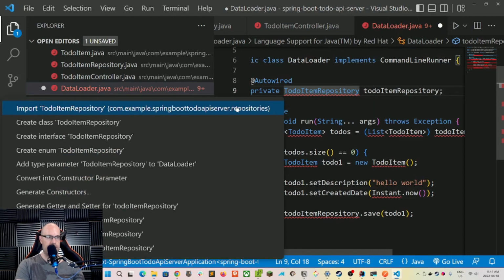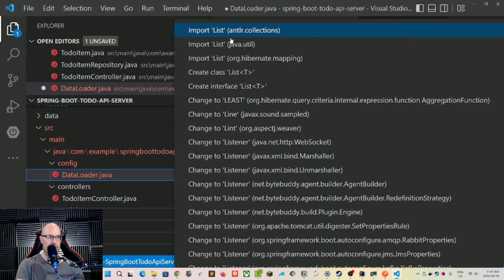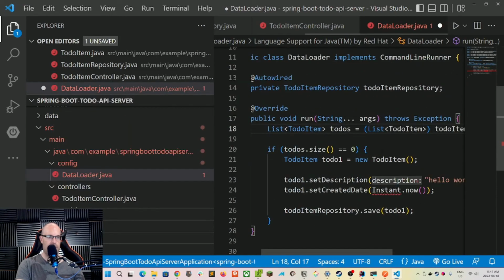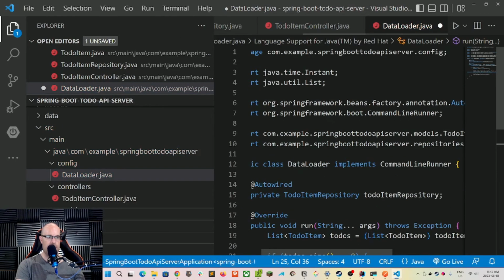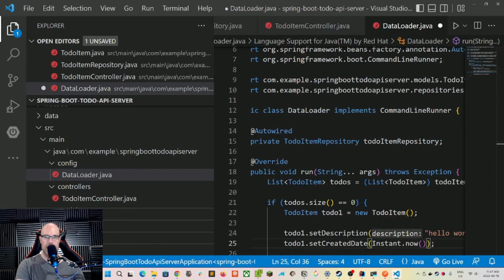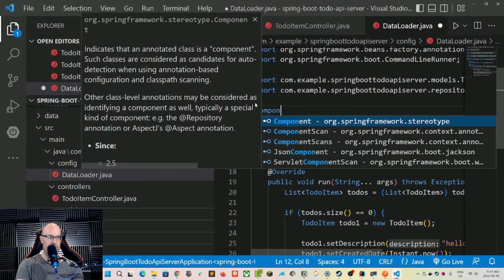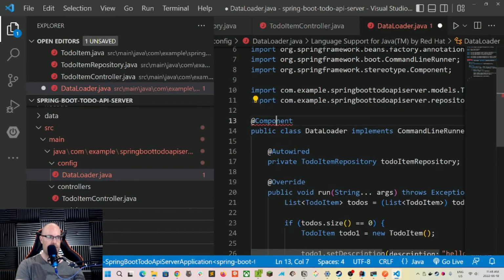So let's go ahead and resolve all these things. Oh, I keep doing that when I'm not looking at the keyboard. Okay, Control period. Control period. Control period. Okay, so we've got everything defined. And we need to use the Component annotation for our DataLoader. Okay.